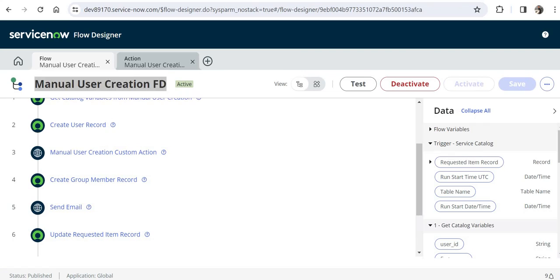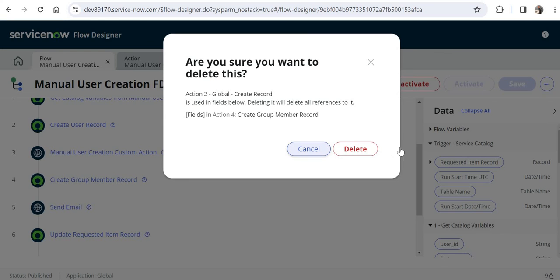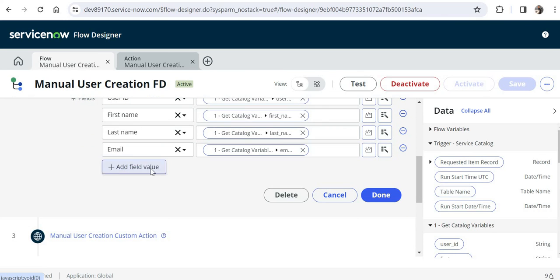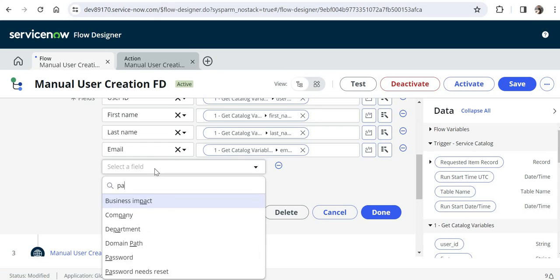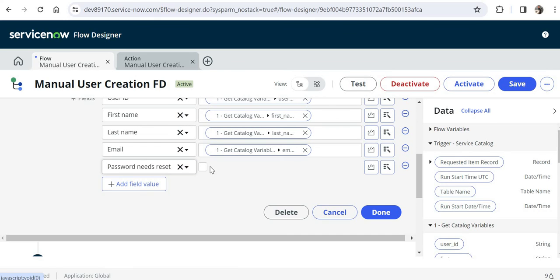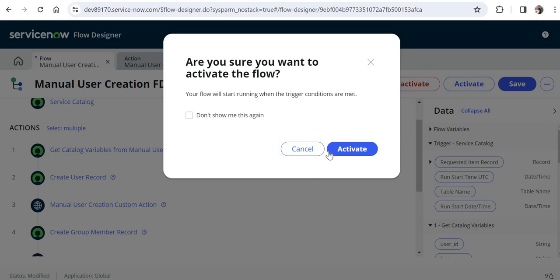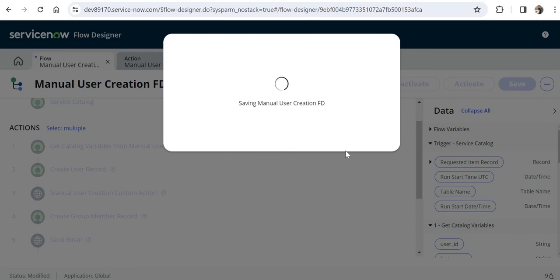Now finally, again I have to make one change to the flow designer, which is we had to set that password needs reset as true. So I will click on this create user record. I will add the value and I will select here password needs reset, and it came as a checkbox. So the data type of this field in the table is boolean, so we can set it to true or false. I will select it as true and I will click on done and activate, and next time a user is created it would be activated by default.